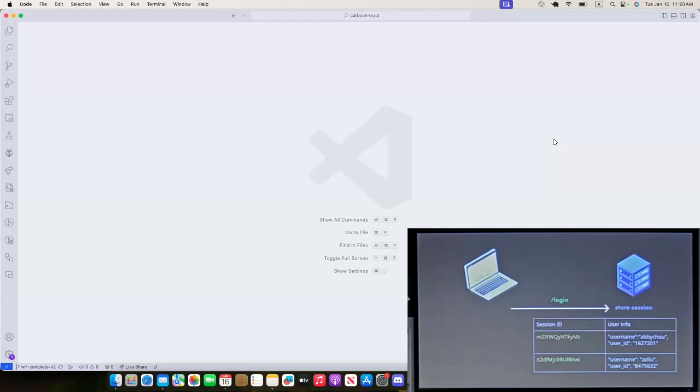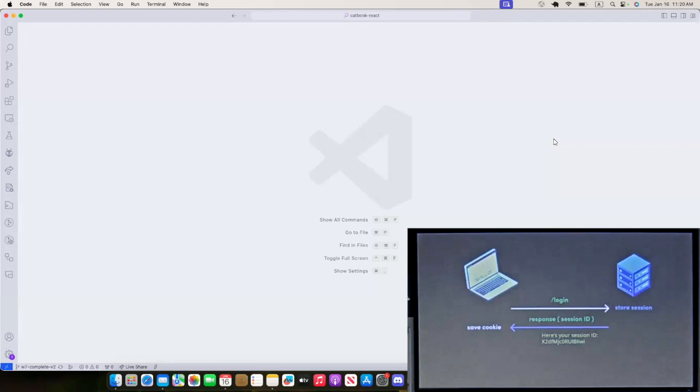Just to reiterate one more time, once the server receives the credentials from the user, it will use those credentials to look up the user information from the database. Then the server will create this long session ID for the user, and store the session ID and user information into the global session object. After storing it into the session, the server will respond to the initial login request with the session ID that it had generated for the user.